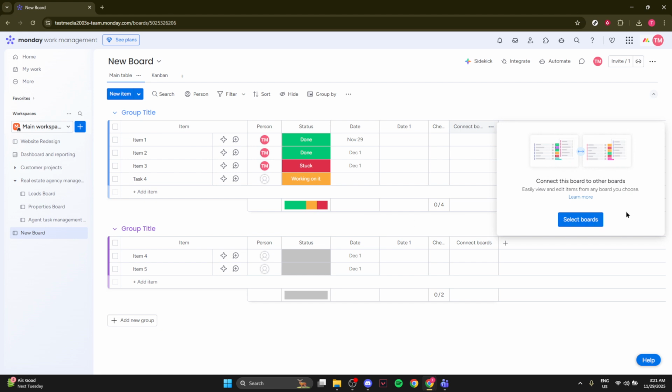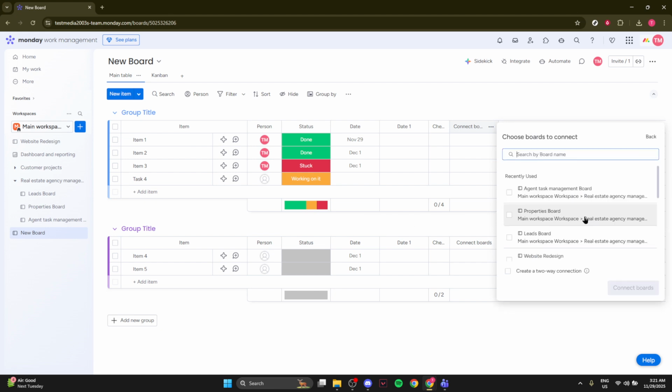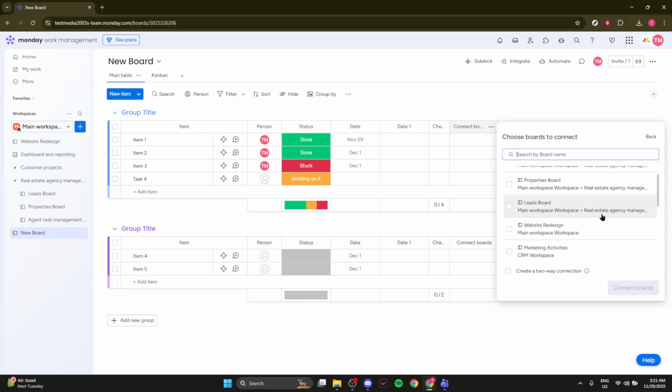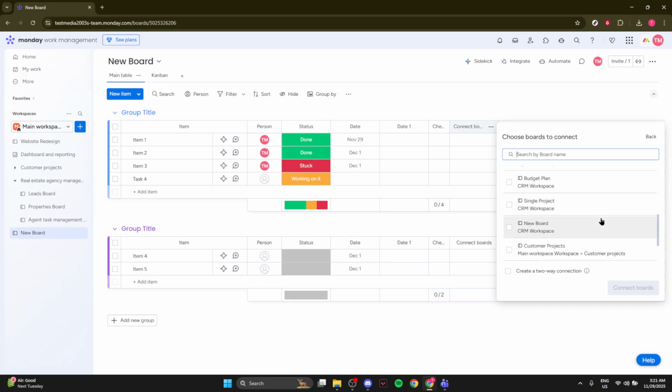After you select Connect Boards, the system will prompt you to choose which board you'd like to link to. Scroll through the list of your available boards and select the one that contains the data you need. This decision is critical as it determines the source of the information that will populate into your initial board.